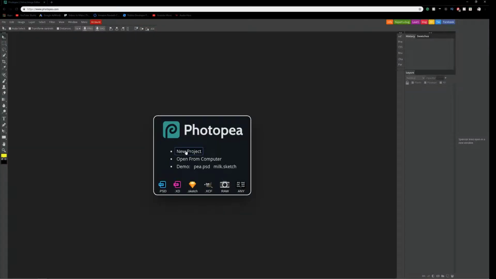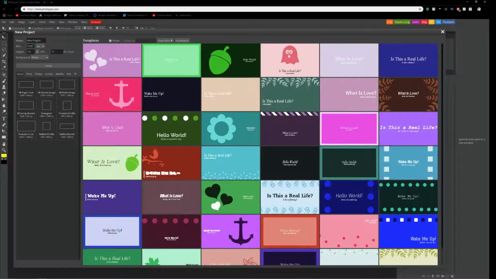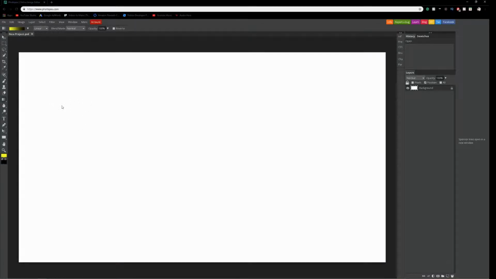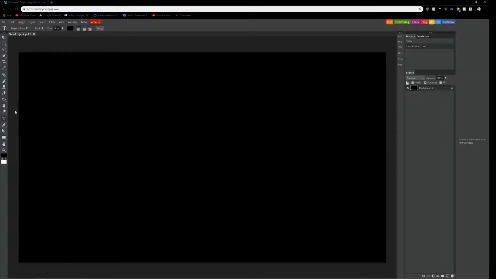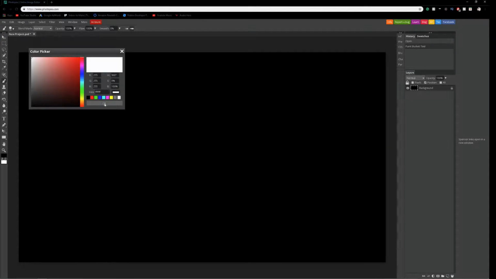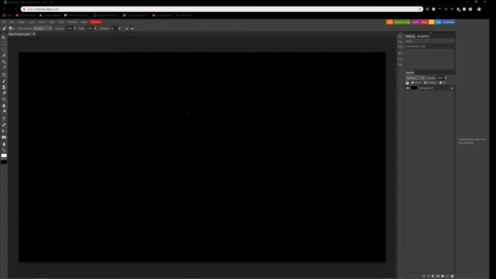I'm going to go ahead and open a new project. We're going to make it 1920 by 1080, 300 dots per inch. And we're going to create. First things first, we're going to make this background black. And then we're going to grab a brush tool like this. Change these things as you see fit to fit your style, what you're trying to do. And then we're going to switch our colors here. We're going to use white. So white text on a black background.